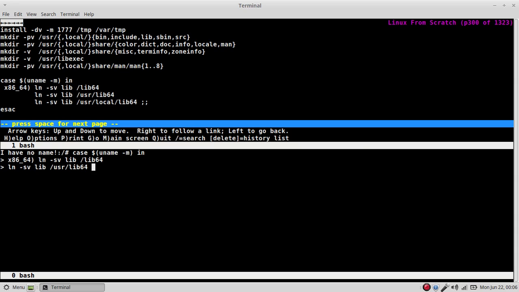lib64. This case statement is saying case uname machine architecture in x86_64, which is 64-bit, do this. But I don't want to leave it out because I have confidence that it won't do anything, but I'm not into experimenting right now. Link symbolic for both lib. But like I said, if you are a 64 guy, you need to do this. lib64. Case machine architecture in x86_64. Link symbolic verbose lib to lib64. Link symbolic verbose lib to usr lib64. And do the same for usr local lib64. And close our case statement.